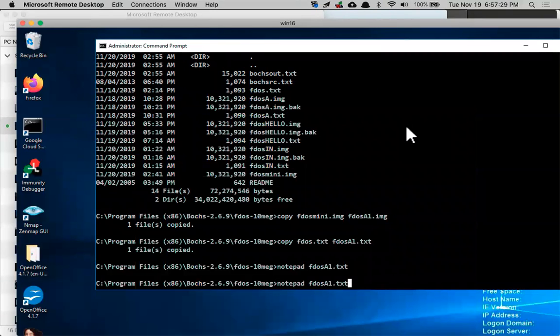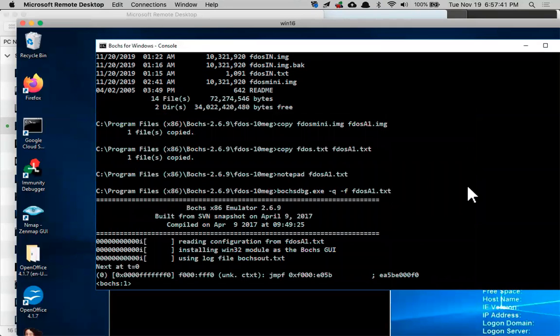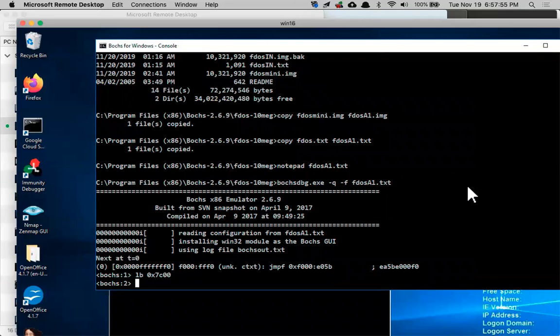So I'll just up arrow a couple times. There I am running something. And all I want to do is run FDOS A1. So that'll load it and then pause at the bootloader. I can unassemble. Well, first I could load a breakpoint at 0x7C100 because I have to proceed through all the BIOS code to get to the bootloader, to get to the master boot record. So I do that and then I continue.